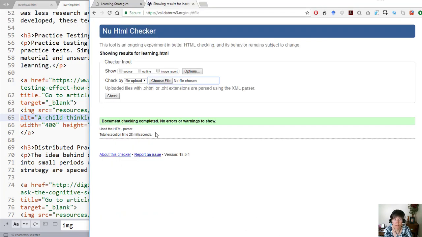And there it passes validation. You want to clean up your document every time. Make sure that you're passing validation.